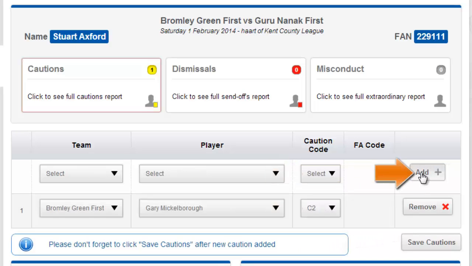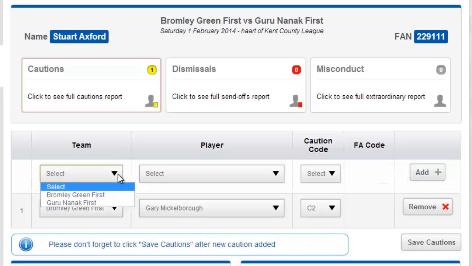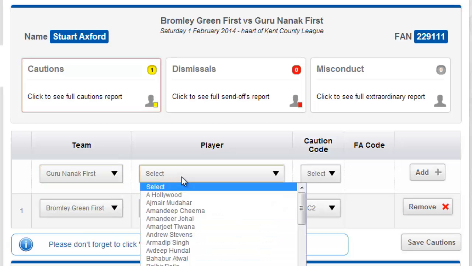Once I click to add the caution, it will populate below the selection fields and allow me to add any additional cautions that I may wish to. If I'm adding multiple cautions, it's advisable to save as I go to avoid losing any data.